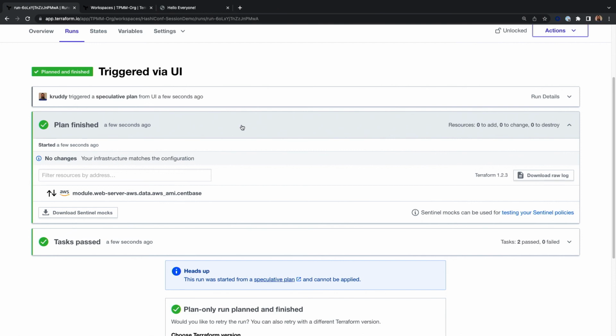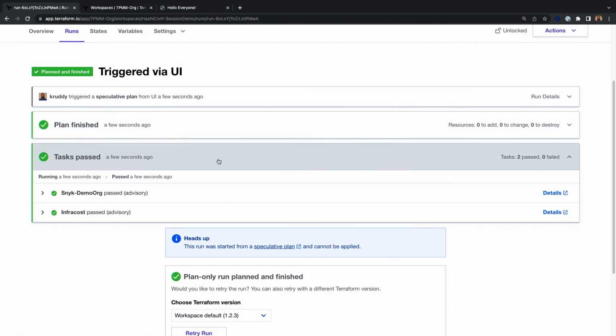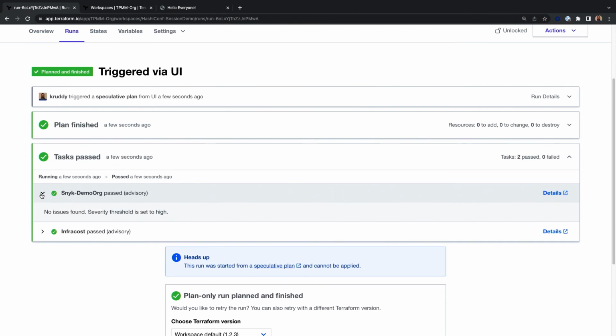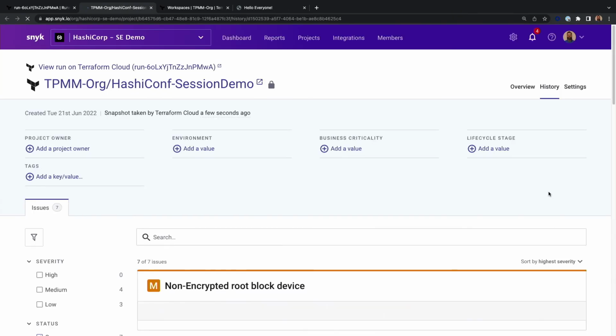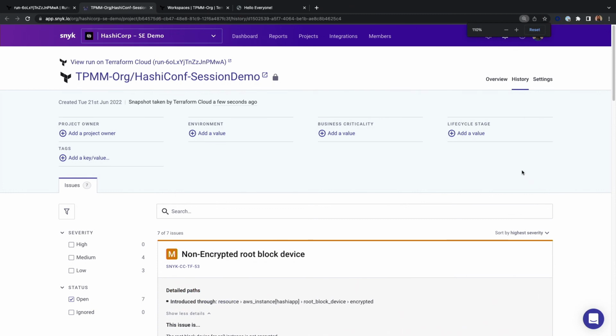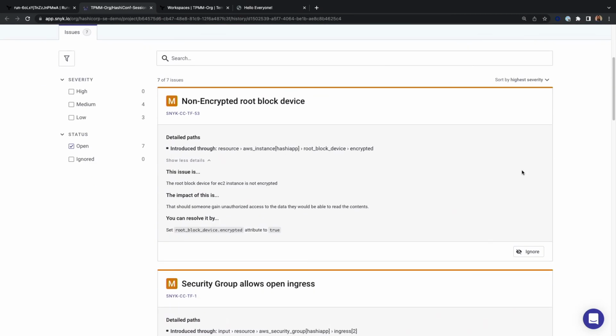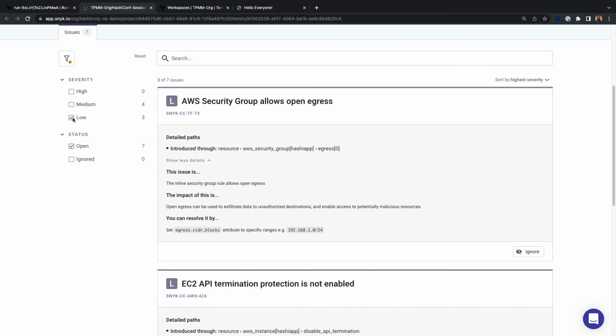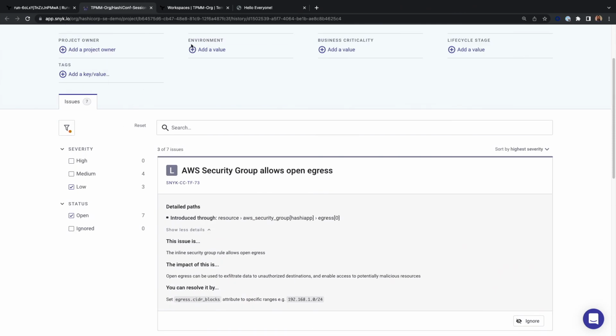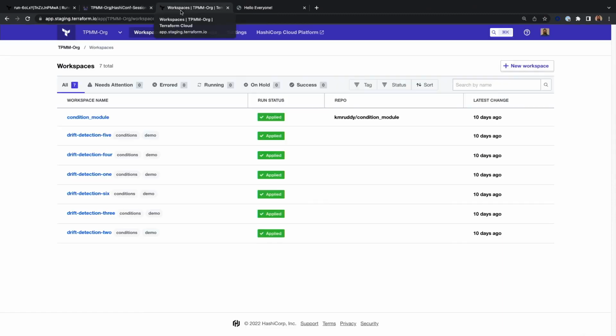So now, going back to our other workspace, we have our plan has finished, our tasks have all passed, so we can see things like our Snyk capabilities. We see that there were no issues found, and if we click on the Details tab, it'll take us out to our Snyk console, where we can see things like we have a non-encrypted root block device. It'll even give you some suggestions on how to fix it. And it even gives you different severities and things of that nature. If you're a Snyk user, you probably know all of these things. But these are some core capabilities that run tasks can introduce into the Terraform workflow.